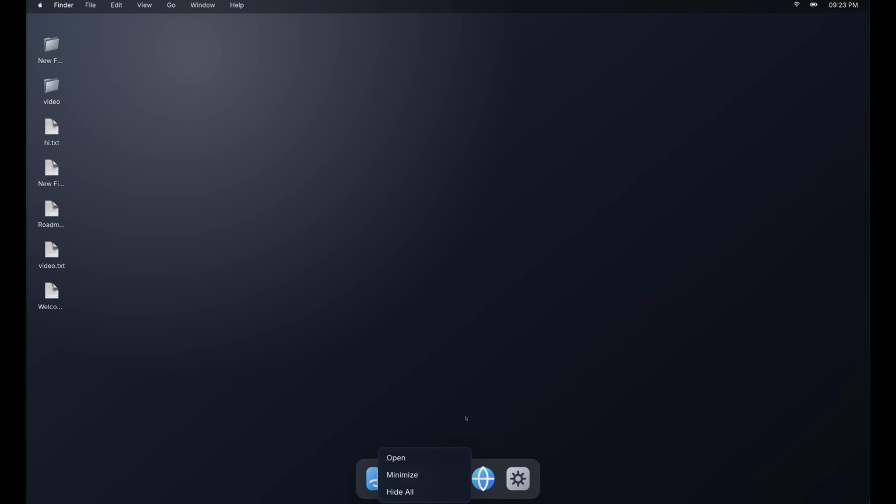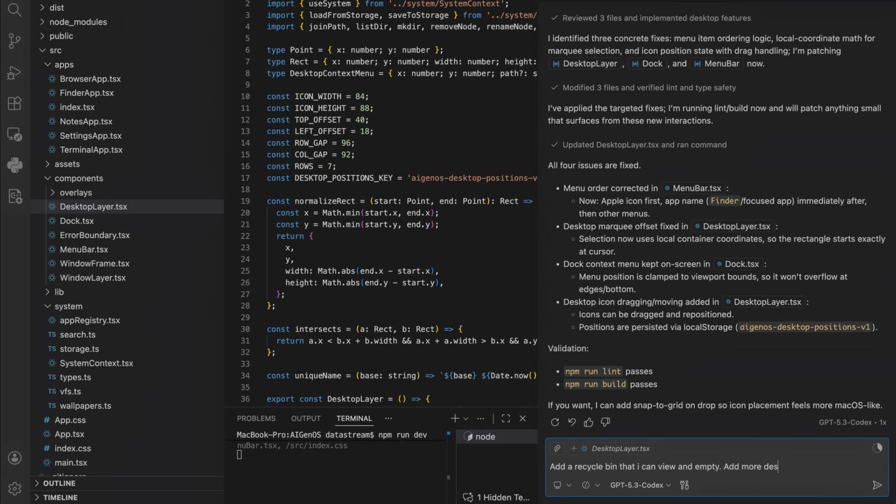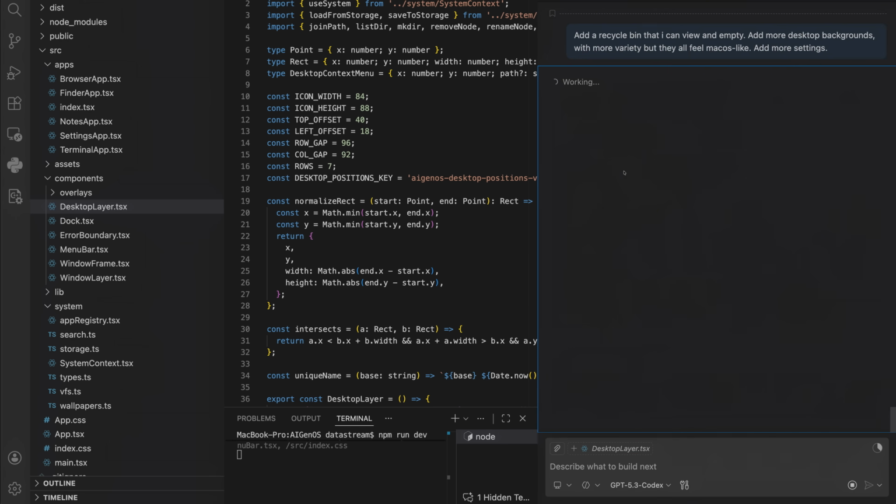And what about the contextual menu? Yeah, this one's also fixed. Then what can I do with these ones? Okay, that's cool. It doesn't snap to grid. It's just like free to move around. I'm not seeing a trash bin on here, okay? So let's tell ChatGPT to add more desktop backgrounds, more variety, and now we have to wait.